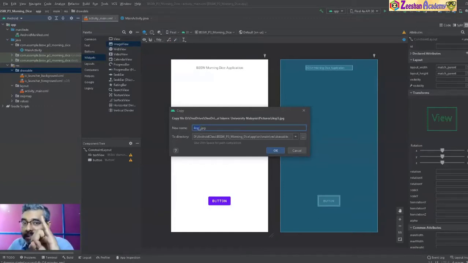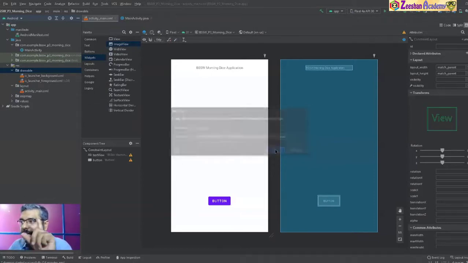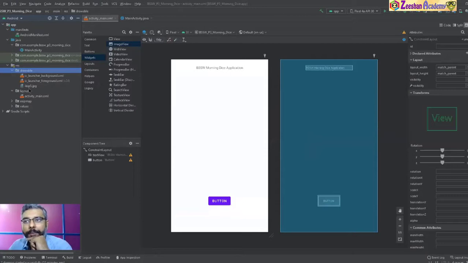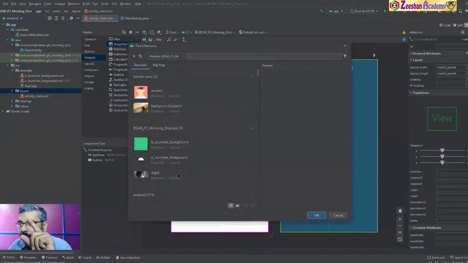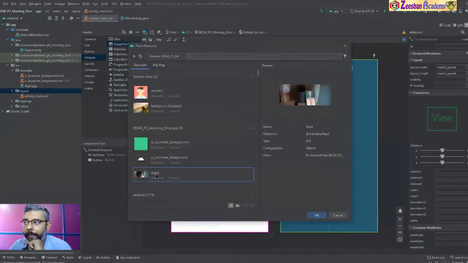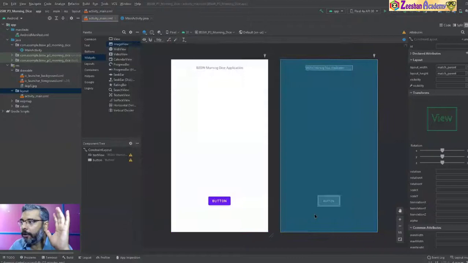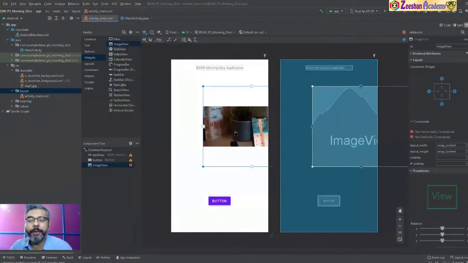The file name should be in small letters without spaces. So I said, okay, no problem. This is all small letters and no spaces. Click OK. This file has been copied here. Now I go back into my main activity, widgets, image view, drag and drop my image view here. This should be here, IKSP59. So I said, perfect. Click open and that image is available now.